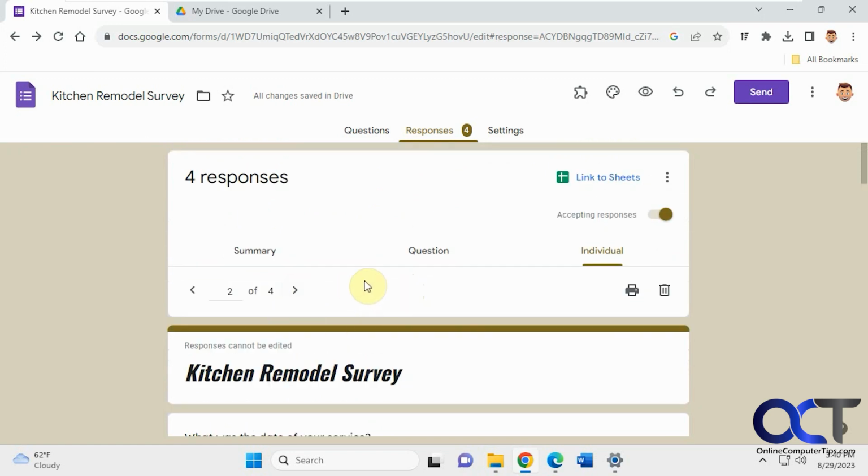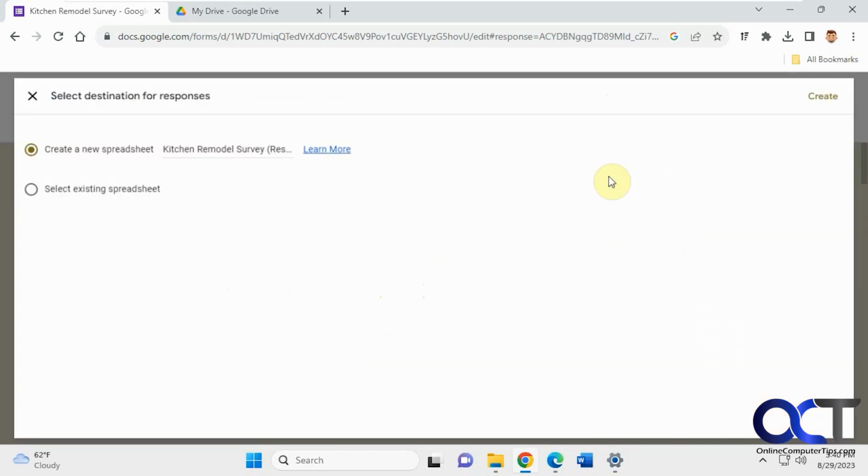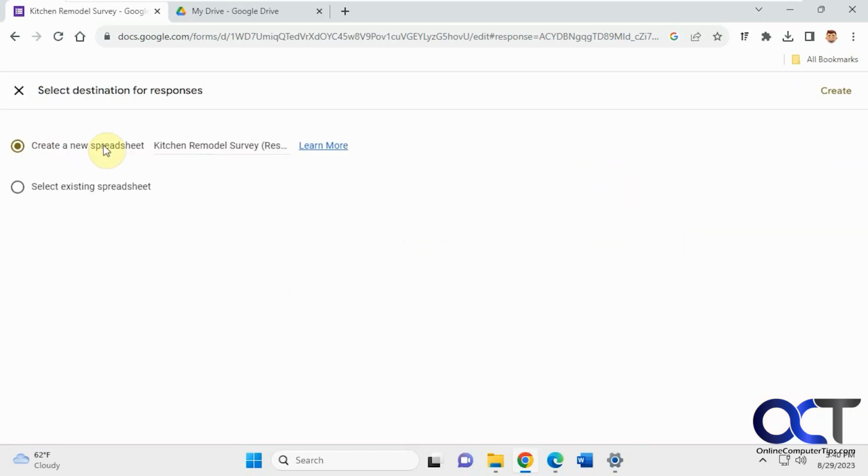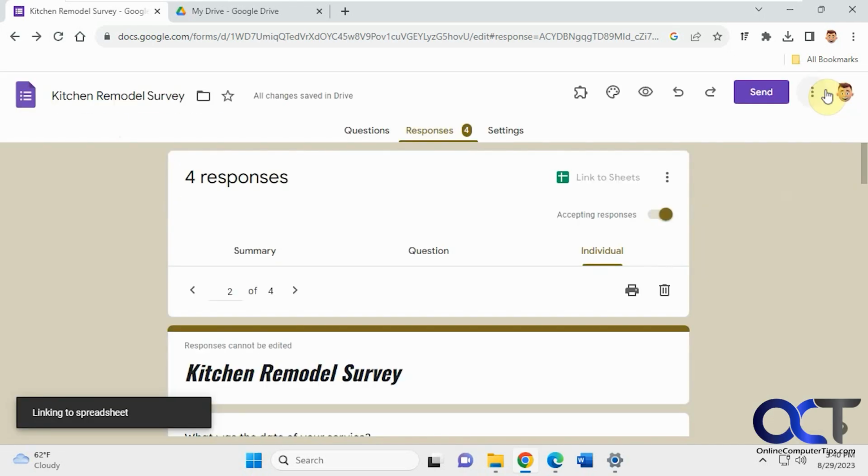So what if you want to download these so you don't have to come here and scroll through all the answers? A couple ways you could do it. One way is you could have it linked to a Google Sheet. So you notice this says Link to Sheets. And if you click on it, it's going to create a new spreadsheet called Kitchen Remodel Survey. It'll base it off the name of your form. Or you could have it go into an existing spreadsheet. So we're going to create a new spreadsheet. Click on Create.